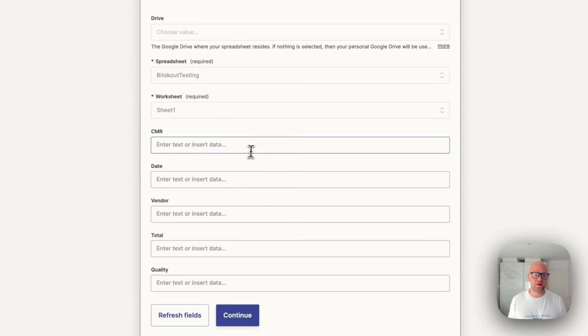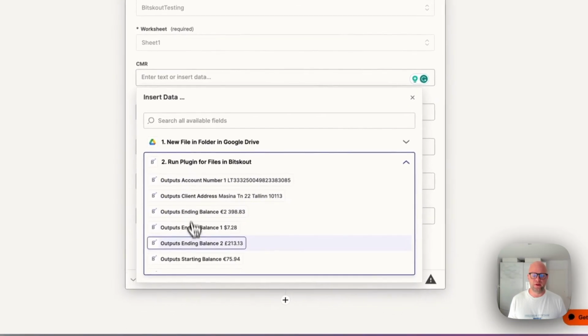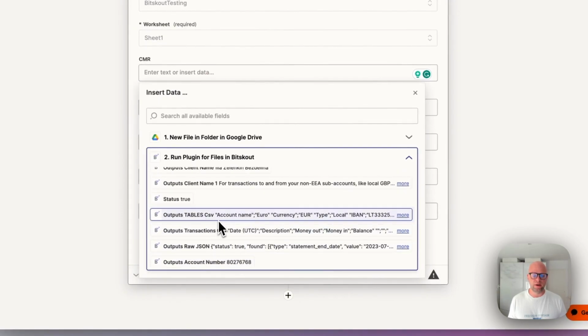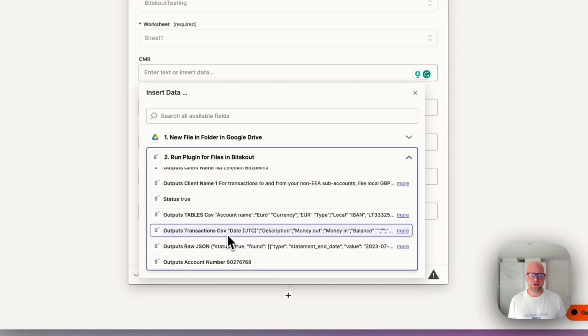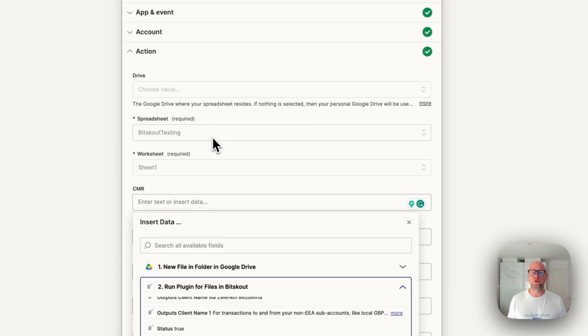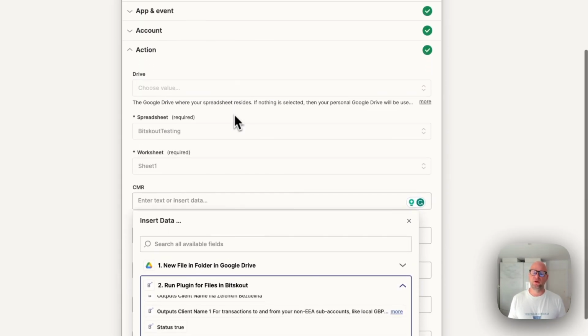Okay, I've been testing here, but the point is, now you can choose the data, the balances, everything that you need, except for transactions. Transactions are coming in CSV, so you need to process them in a loop, like if you would process the CSV file in Zapier. In our next video, I will try to show you how to do that in Zapier.